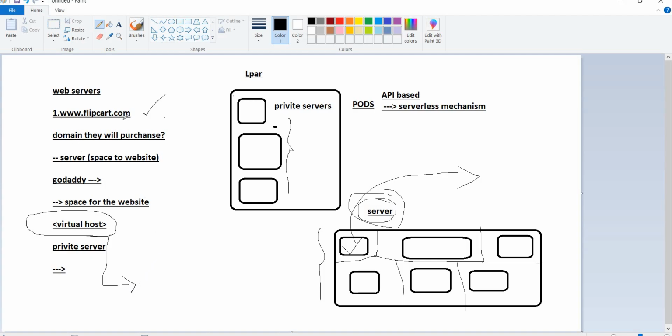So this is your website, right? This website I will be declaring into the virtual host. So this is one virtual host, this is another virtual host. On one server I am installing a number of individual domains. Every domain acts like an individual object. So that is the API based.